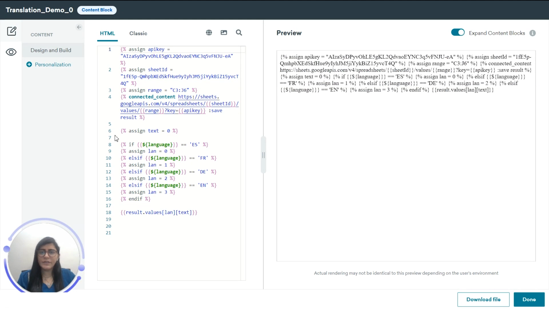Here is the demo content block. As you can see, we have connected to the API with the help of the API key, the sheet ID, and the range of the data to be queried. The response of this is then saved in a Liquid local variable, which on assignment of the localized content is going to help us render the correct text based on the language and the type of message it is going to deliver.